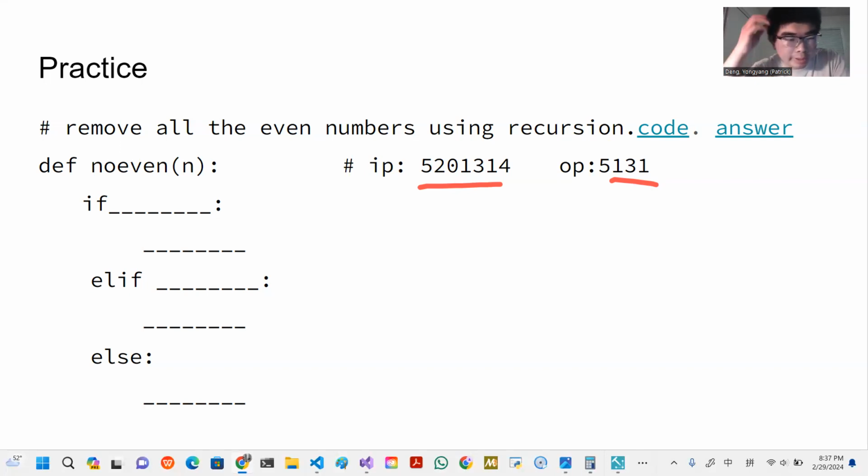If you have questions about the lecture, just type them in the chat box.